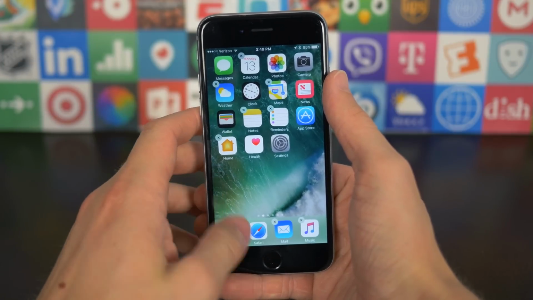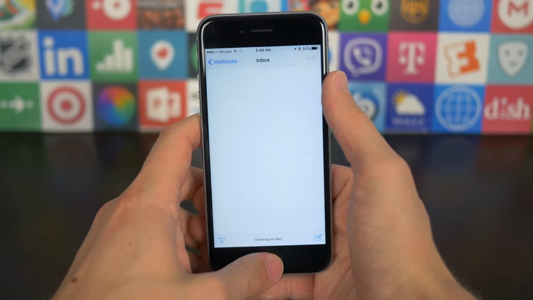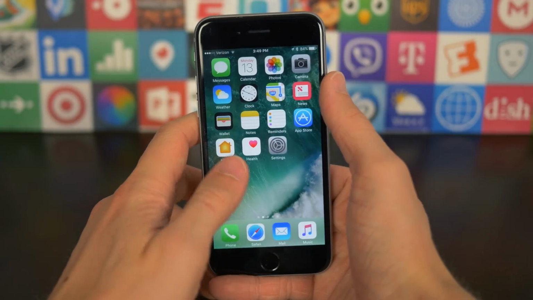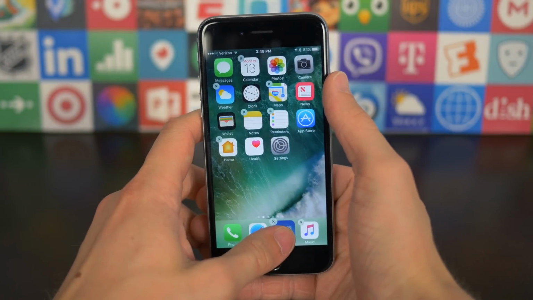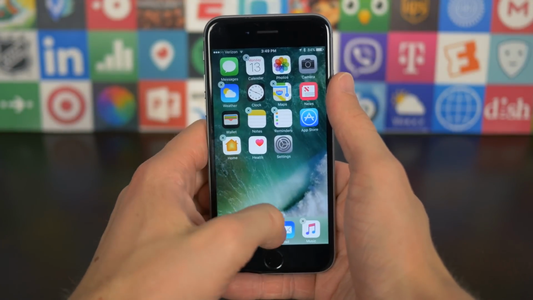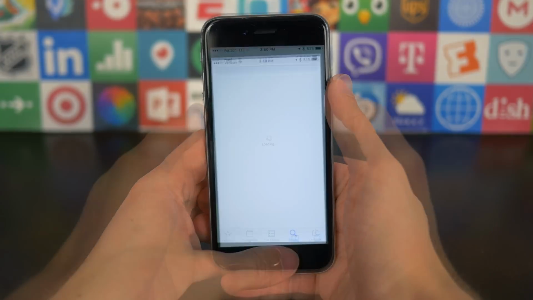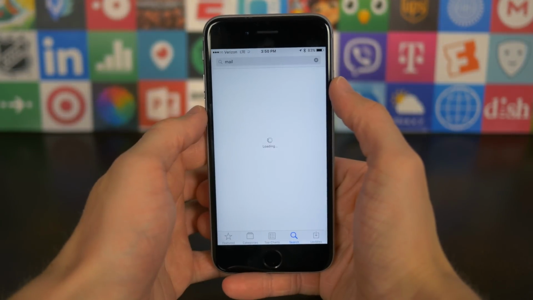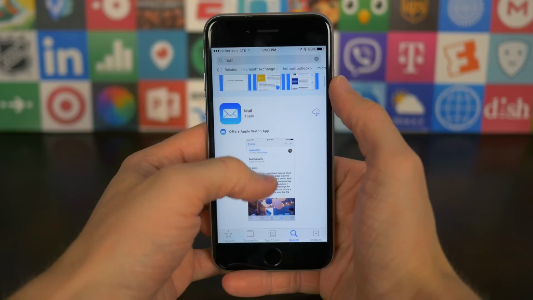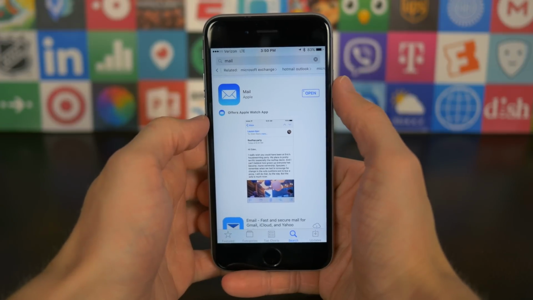Regardless, let's say you go ahead and accidentally delete one of the main apps you use off of your home screen, like the mail app, for example. It's really easy to get back if you do so. Just go to the App Store, type in mail, and it should be one of the very first results that you see. And from there, you can easily re-download it like so.